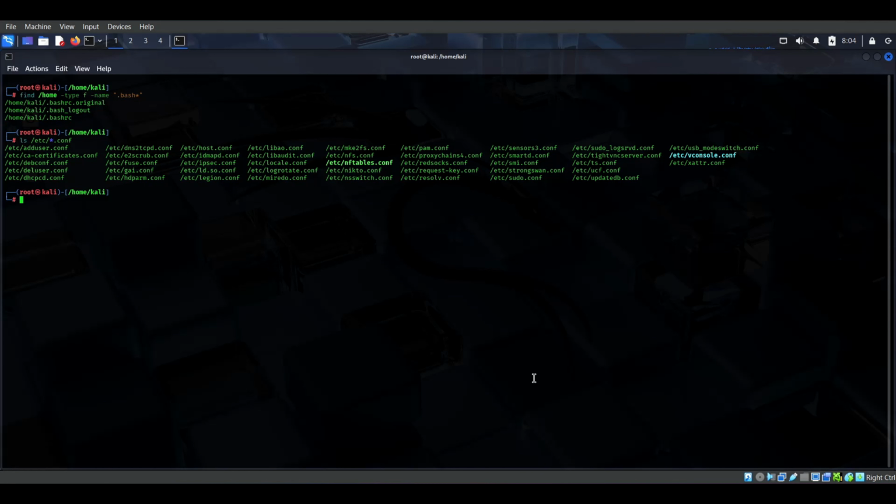Want to match only a single character? Simply use the question mark. For example, if you are searching for file1.txt, file2.txt, file3.txt, you can use find with file?.txt. This will match file1.txt, file2.txt, but it won't match file10.txt. Mastering this search technique makes you a faster and smarter hacker.